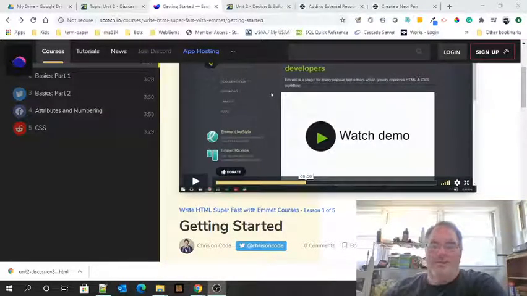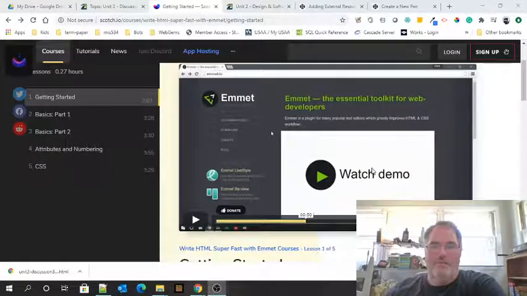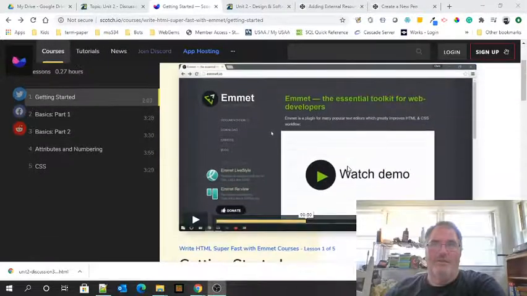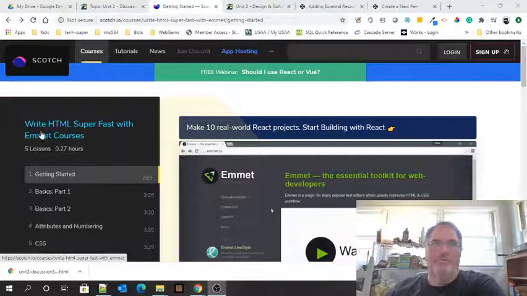In 513 class, we were given an exercise to look up a tutorial. This is the tutorial that I came up with to take a look at. The author of the exercise goes over getting started, basics part 1, basics part 2, attributes and numbering, and CSS. Now, this is Writing HTML Super Fast with Emmet course. It's 5 lessons, and it's about 30 minutes.